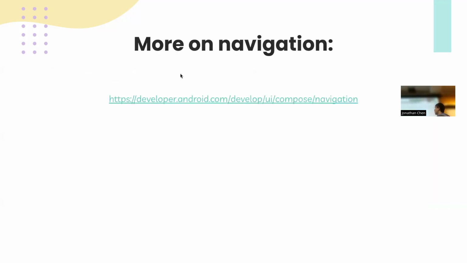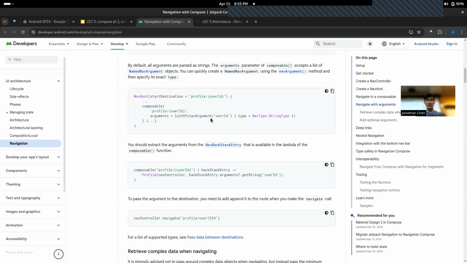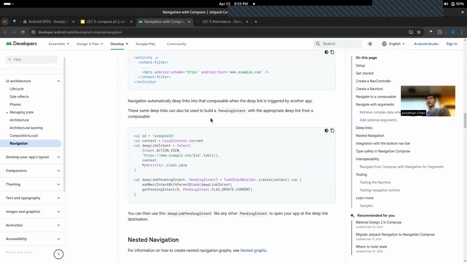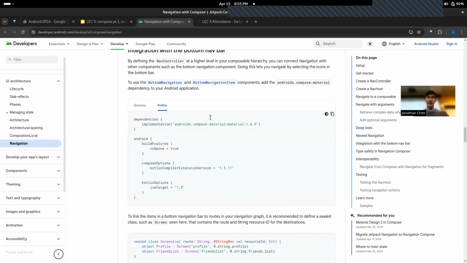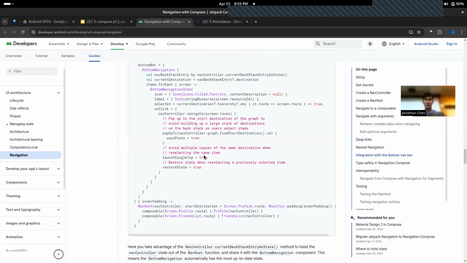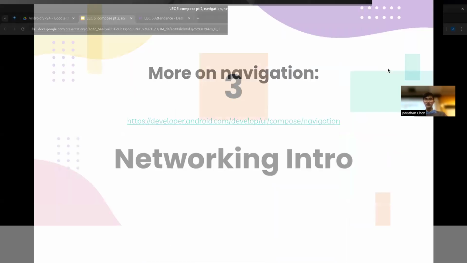And if you want to know more about navigation, just look up navigation in Jetpack Compose, and you'll see some pretty extensive documentation right up here. There's a lot about it, and it'll give you most of the quick syntax as well. Yeah. Cool.